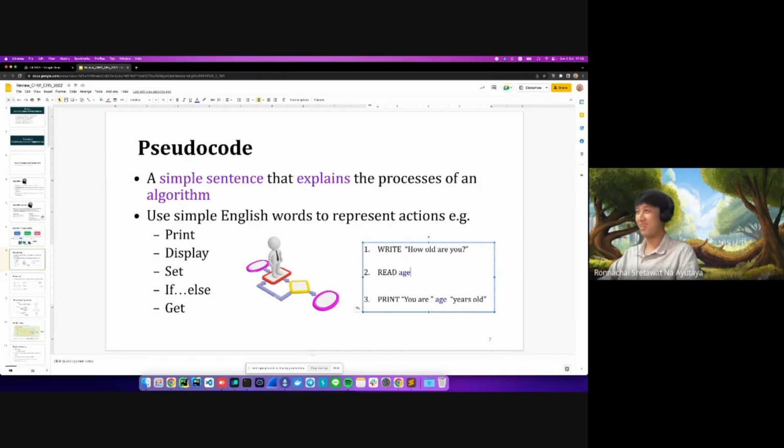And if you want to read something from the user, you will expect input from the user. You may say read, or you can use anything else like input or something like that. It's totally up to you.